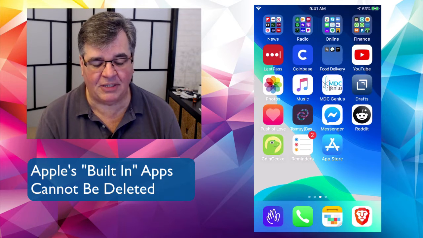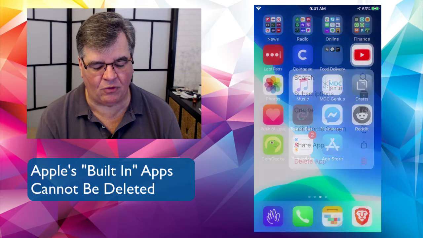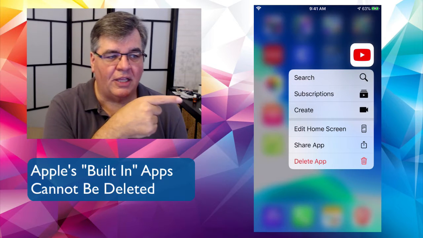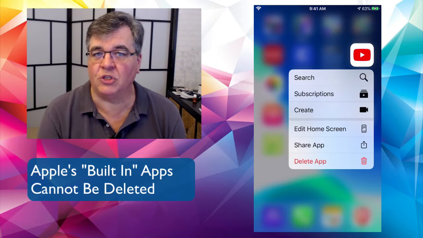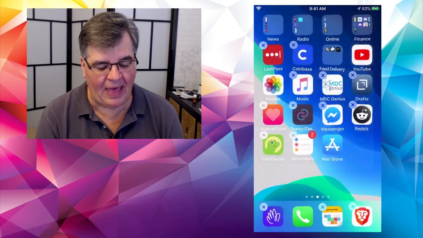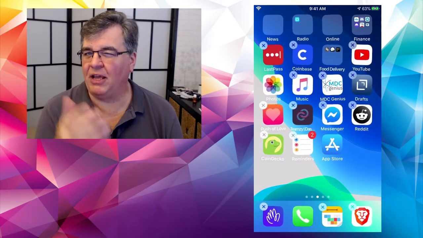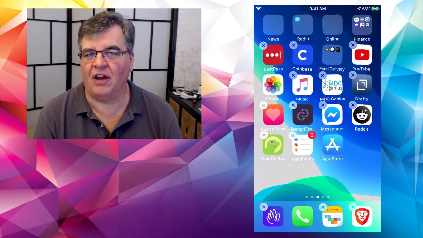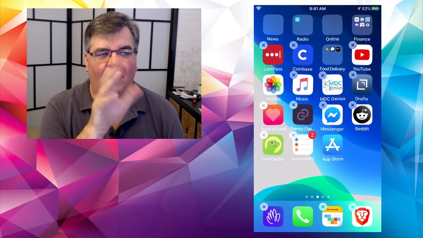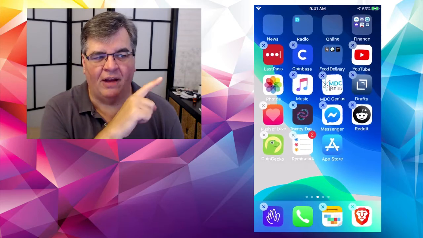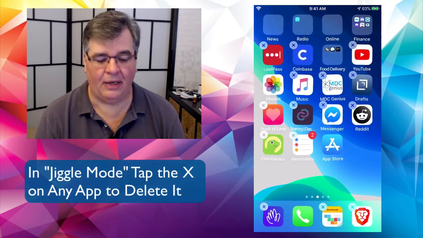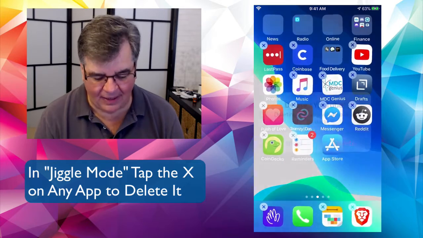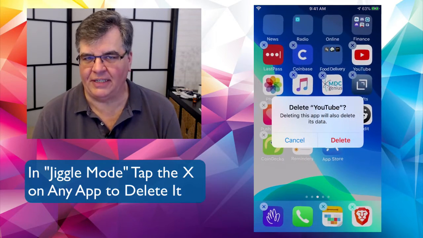But at the same time, if I just lean on it again, and rather than the delete, look at the one down there where it says Edit Home Screen, okay? If I tap on that, now this might look familiar to you if you've had your iPhone for a long time, that they all start to jiggle a little bit, and they all have that X in the upper left corner of the app, right? And by tapping on that, now it's going to delete it, okay?